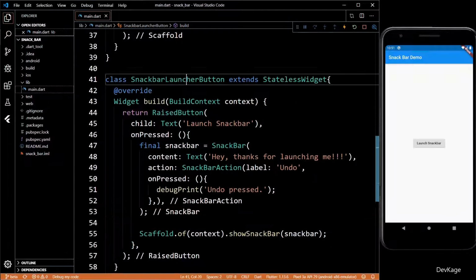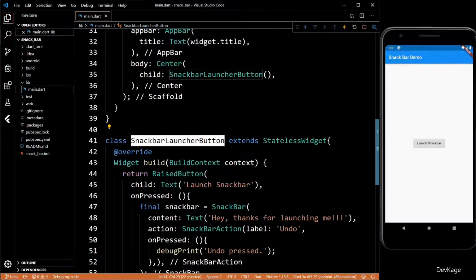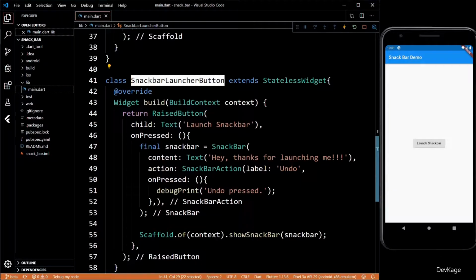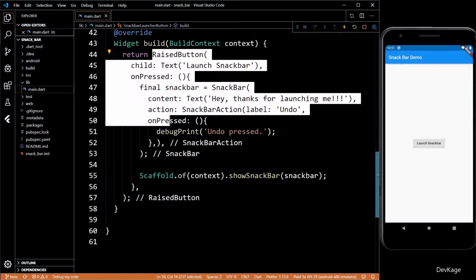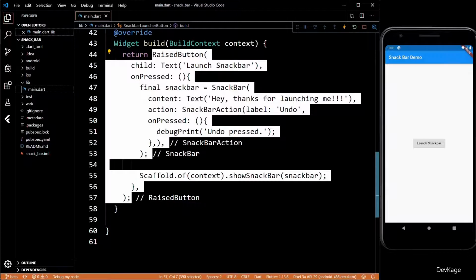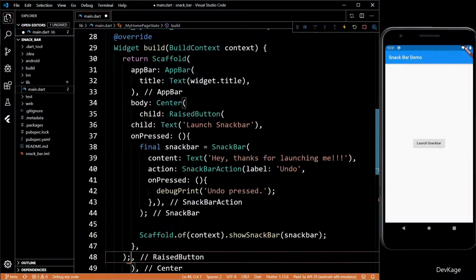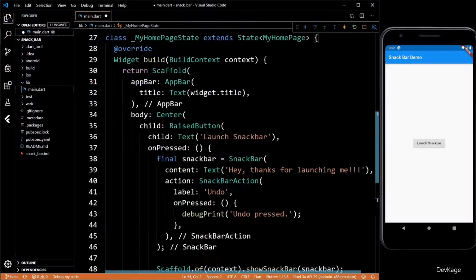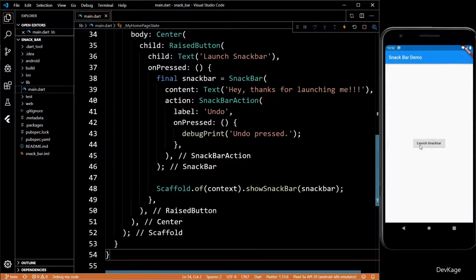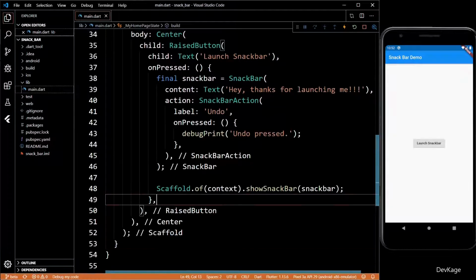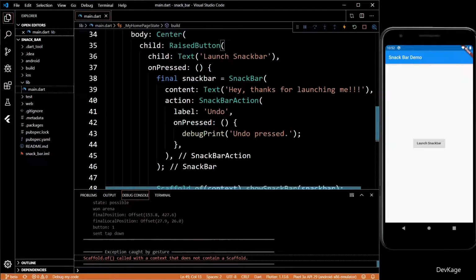If you look closely, you might say, why did we create this extra widget? Why didn't we just return the RaisedButton from the MyHomePageState class? For that I'll show you what the problem was. I'll remove this code from down here and place it inside the MyHomePageState's build method, and we'll remove this bottom class. Now if I save this code and click on Launch Snackbar, you'll see nothing happens. So something is wrong, right? Let's go into the debug console and see what was wrong.